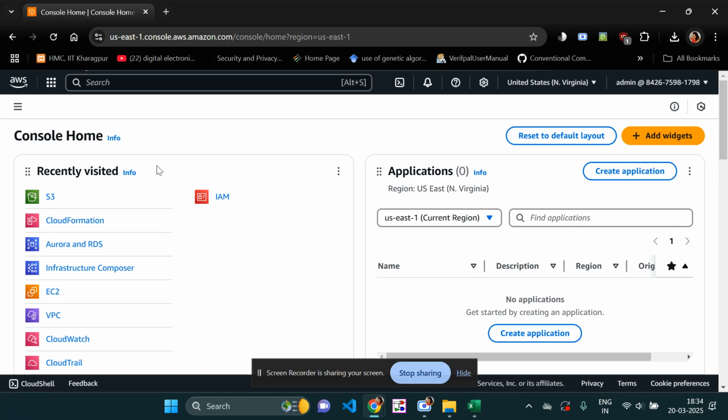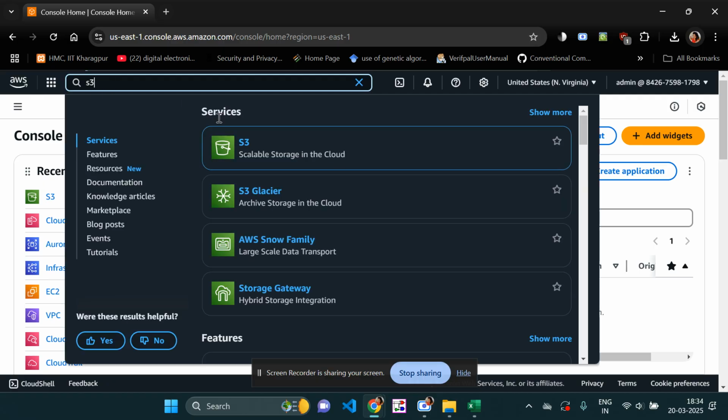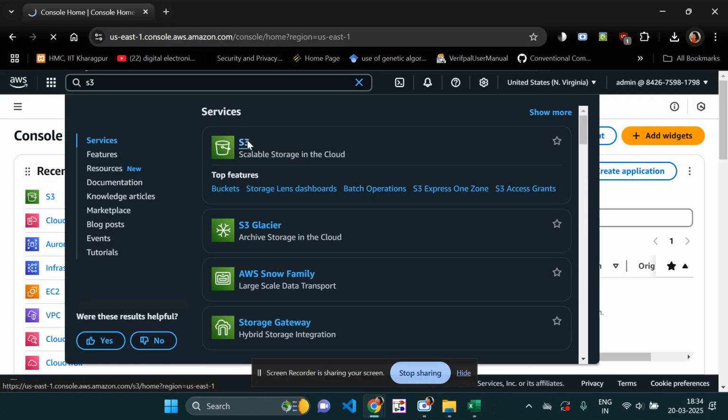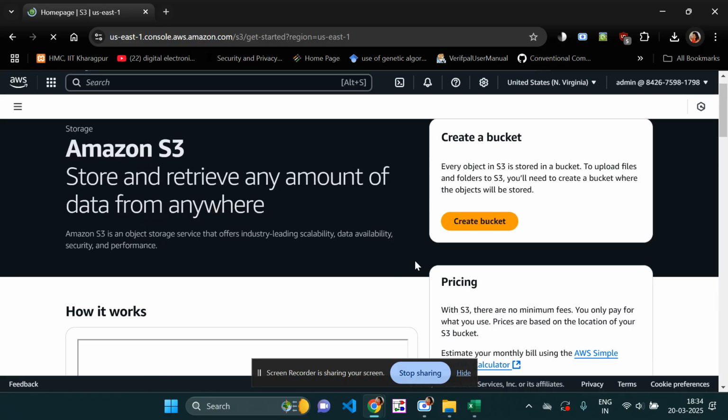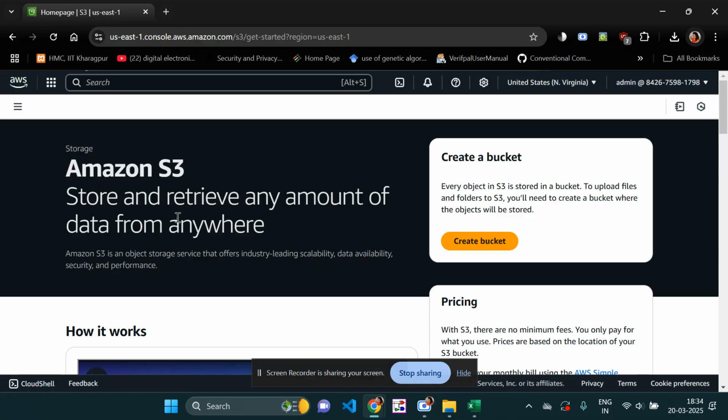Since I've already used S3, you can see it in my dashboard. Alternatively, you can search for S3 in the search bar and go to AWS S3. So first we reach the S3 dashboard. Here we will go ahead and create a bucket.